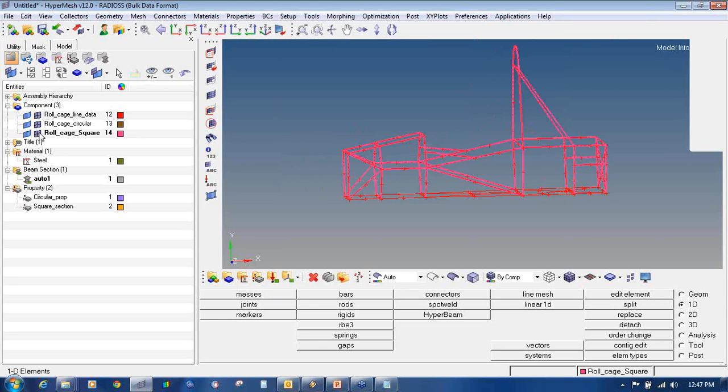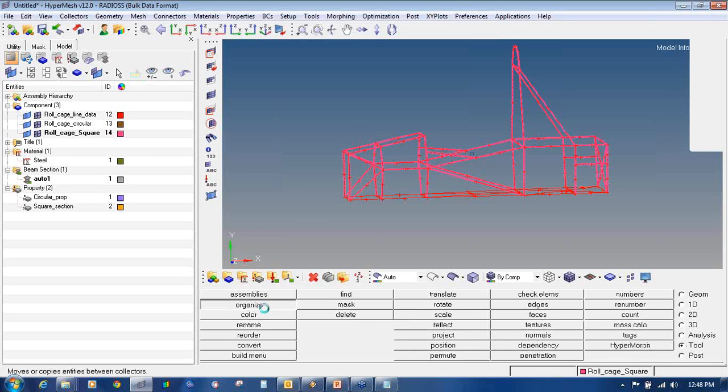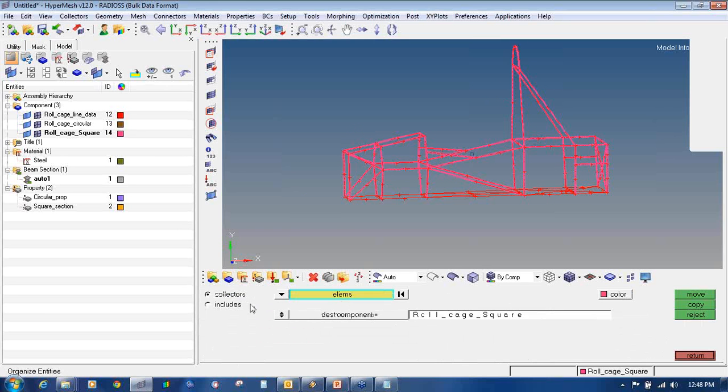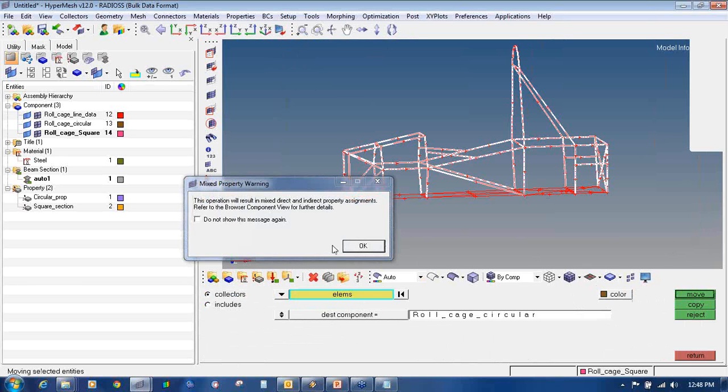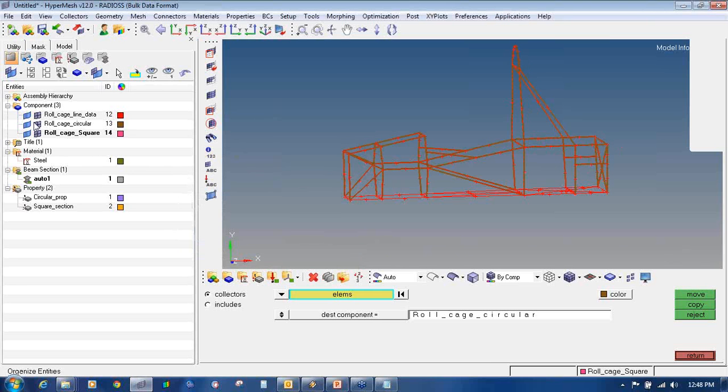As you can see, my roll cage square is the current component. So the circular meshing has moved to the square one. So I will again go to tools, organize, elements, select all the elements and move it to circular. Now you can see it has moved to the circular one.